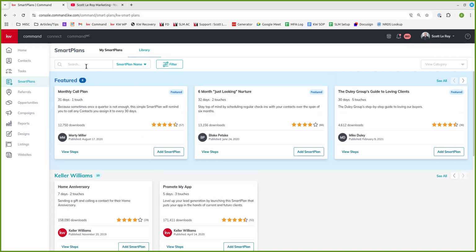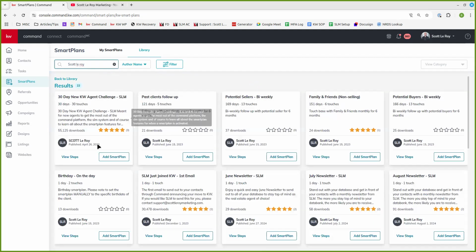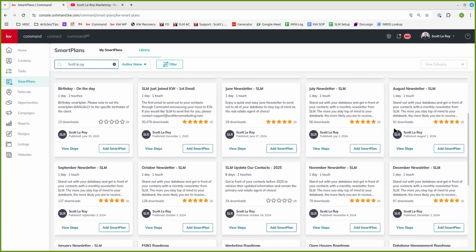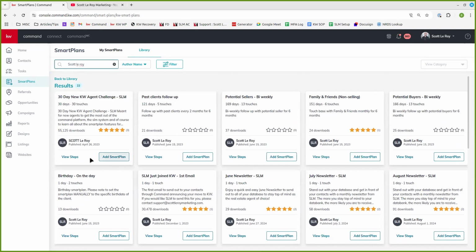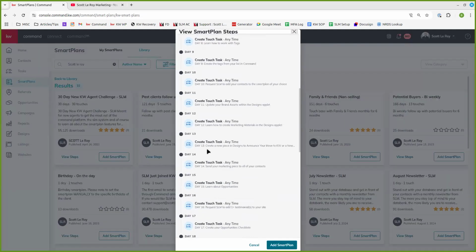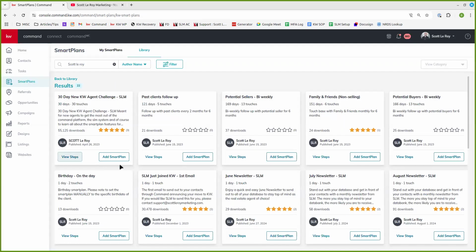You can also search up here. So you can search by the smart plan name, or the author name, or the description. We can search there, and then we can see all of the ones published by Scott. So we can see all of those through here, and you can add that smart plan to your library. You can view the different steps for it: duration, steps, touches, things like that. Then you can add it to your library and add contacts to it from there.